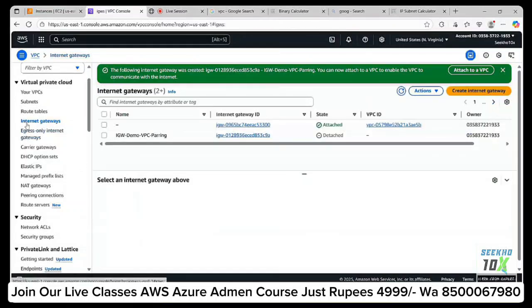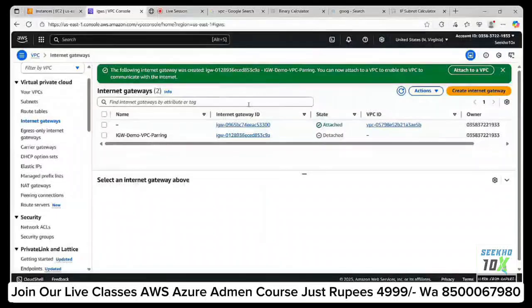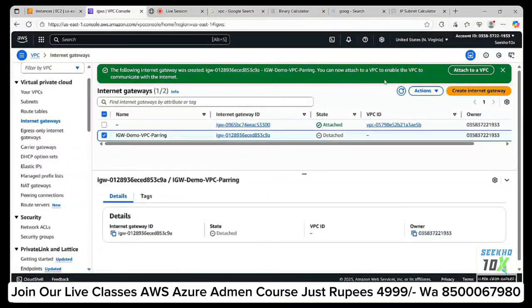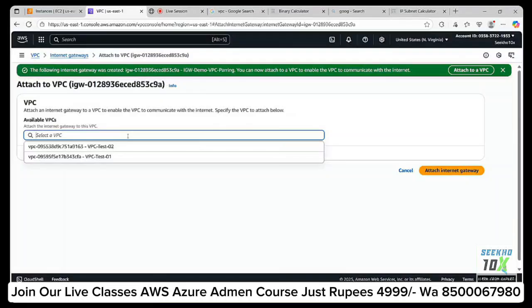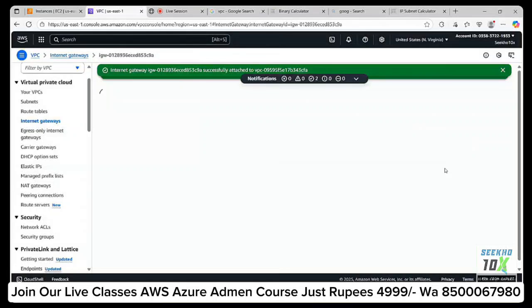This internet gateway needs to be associated with a VPC. It needs to be associated with my public VPC, VPC-test-01, which is my public one. Go to attach to a VPC, and here you need to select VPC-test-01. Say attach internet gateway.